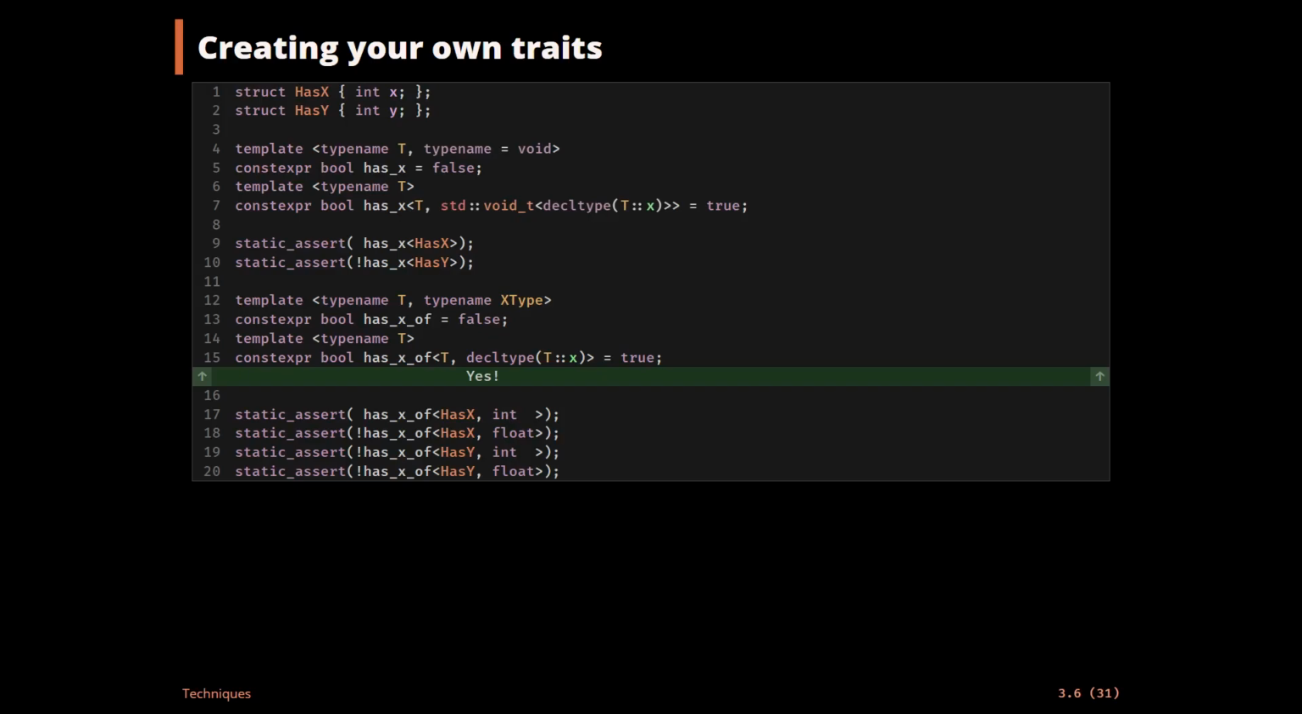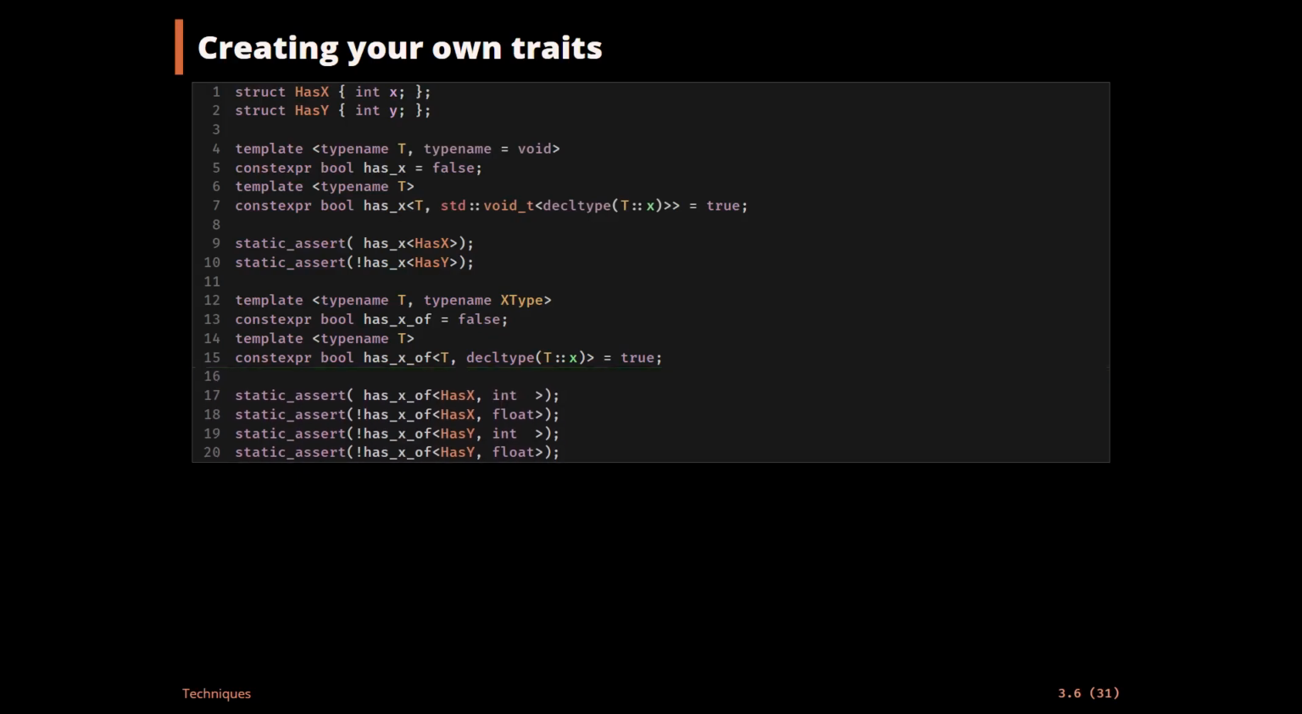Correct? So okay, T is the struct has_x. Yes. So when we do decltype of T::x, we're asking for the thing on type x. That would indeed return an int. But if we change the struct to have a float x, then it would return a float. Does this make sense now? Yeah. Great.